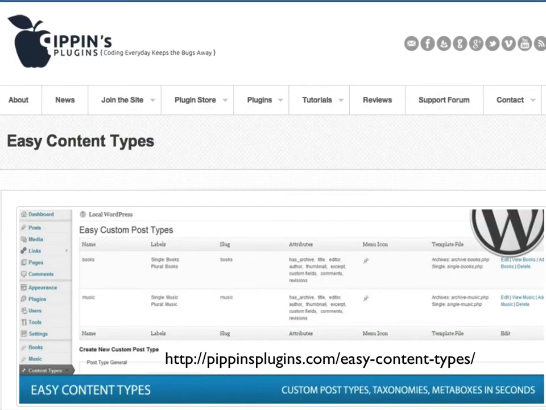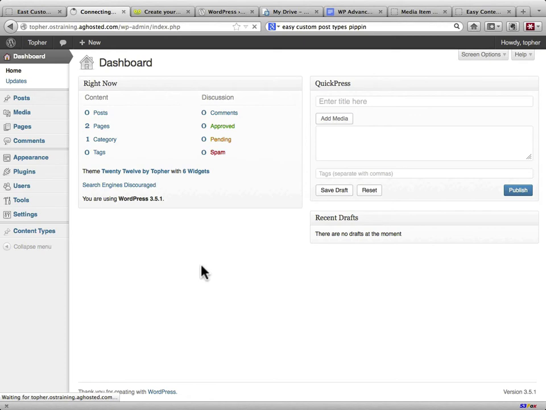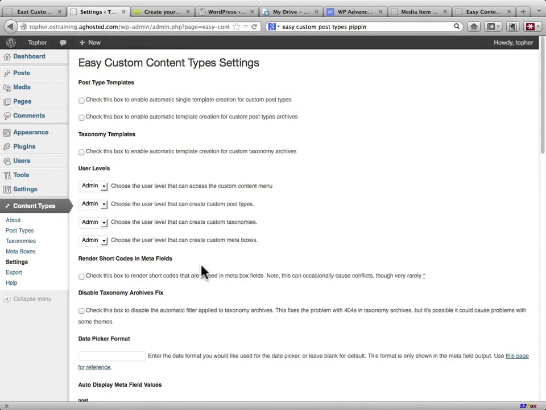So I'm going to go over a quick overview of Easy Custom Post Types. It allows you to make post types, taxonomies, and meta boxes. And then there are some settings. Let me bring that up real quick. Honestly, I never changed the default settings, mostly because I don't use a lot of the stuff that it will do for you out of the box.